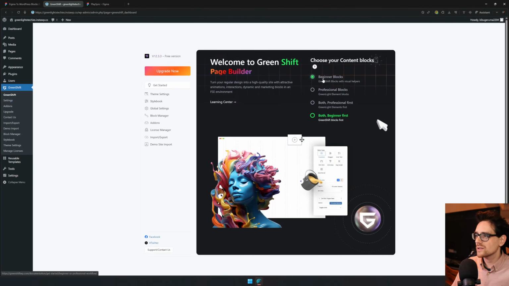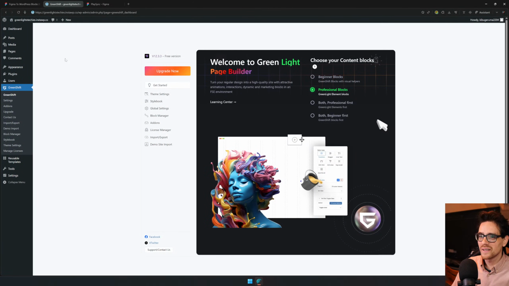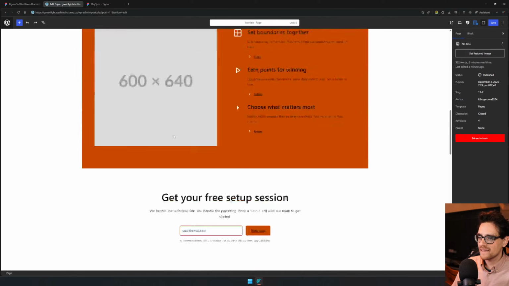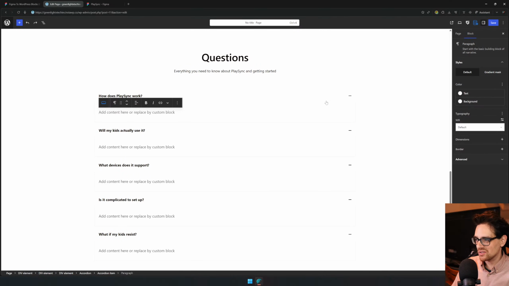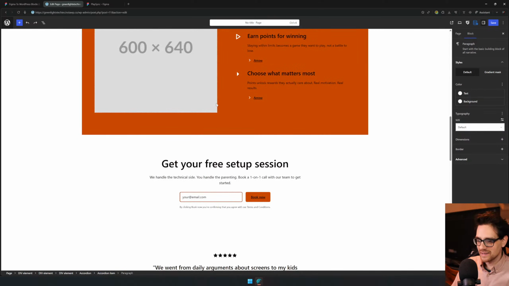Let's see, in GreenShift, I want to have professional blocks. All right. Why are they calling it professional blocks? But now they are in there. Like the accordion is not professional. It's not a professional block. It's a beginner block. Beginners only use accordions, not professionals. You know that, right?